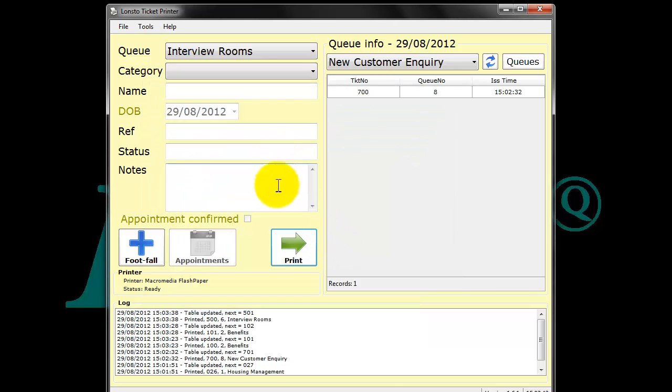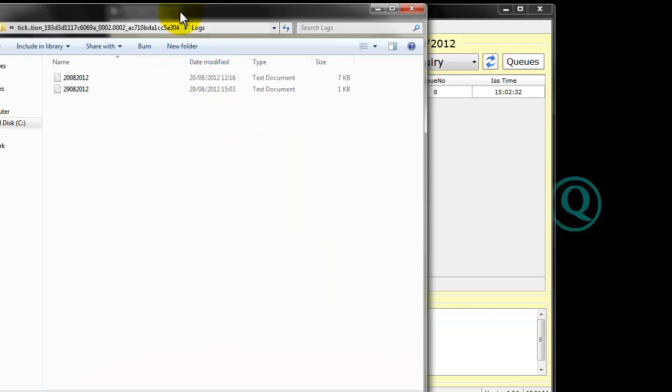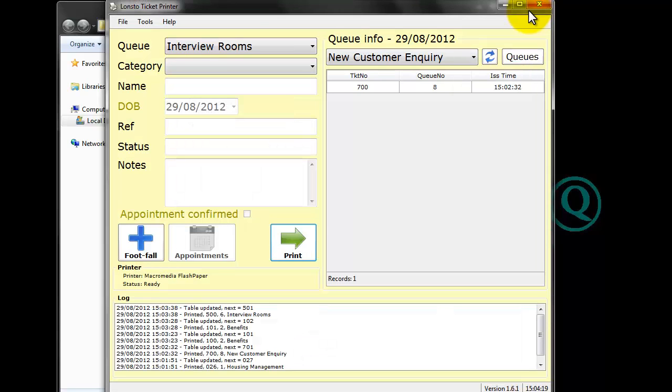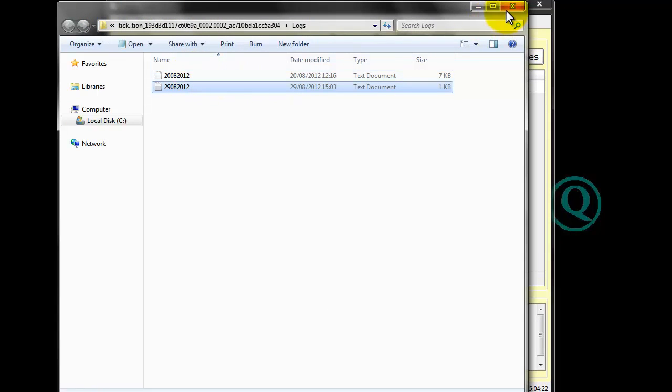Now we've issued some tickets, what we can look at is our log underneath. This records all the activity that goes on for this particular piece of software. If there are any errors, they'll be listed in this log file. If we take a look here, we can see that our queues were loaded when we started up the application, but also the ticket numbers that have been issued and for what particular queue. If we take a look at our help and look at our logs, we can see that for this particular machine the logs are from the 20th and the 29th, when I used my application, and this would be specific to each individual machine.